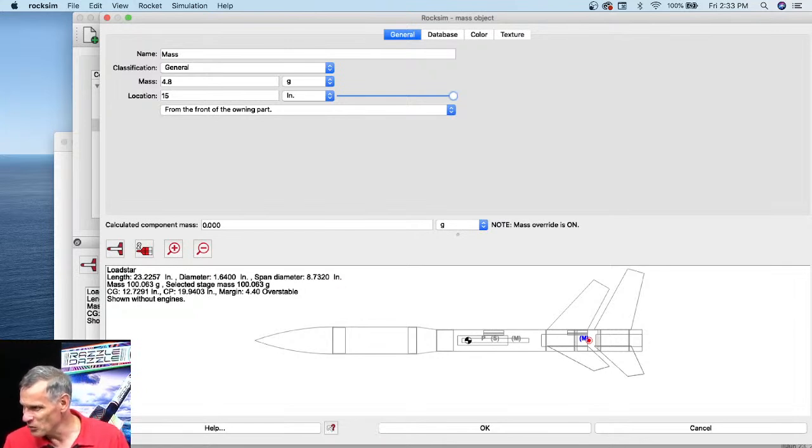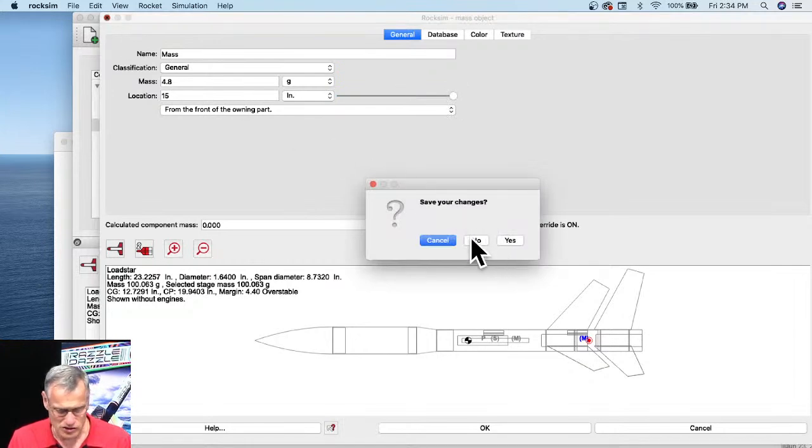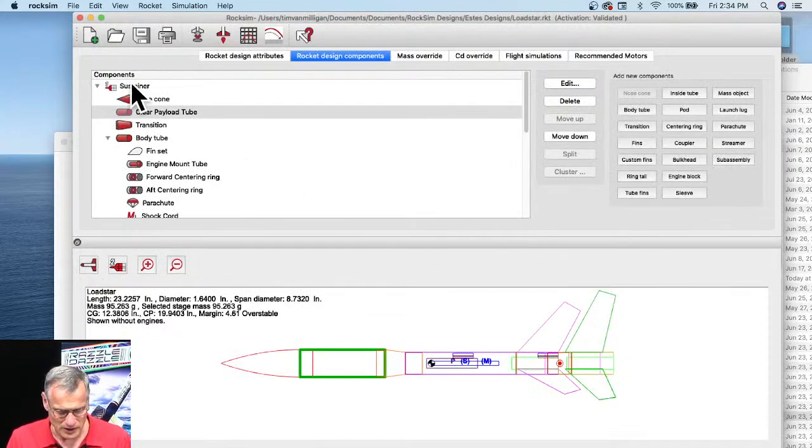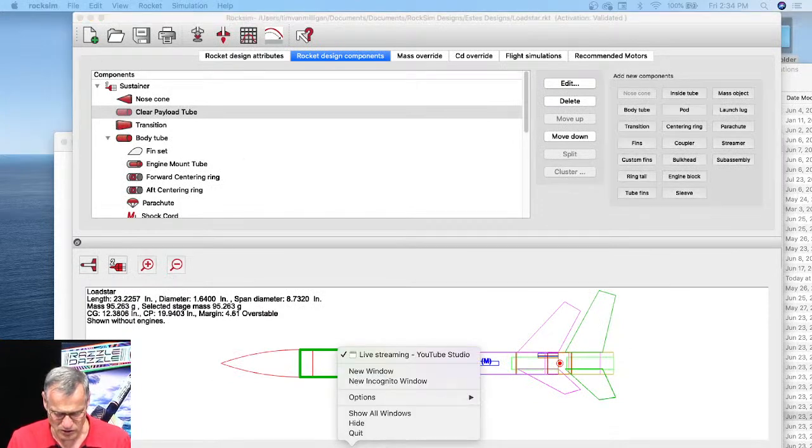Okay, any more questions? No questions. Awesome. Let's see what we can play with then. Save your changes? No. I'm going to open up the launch visualizer. New window.